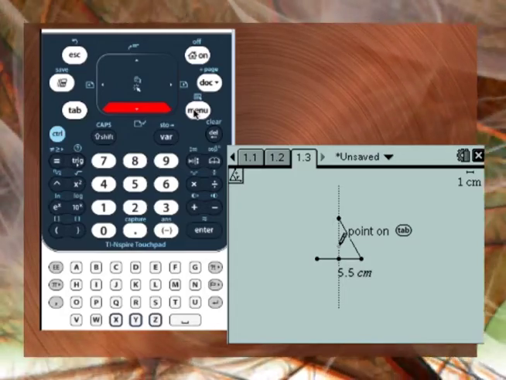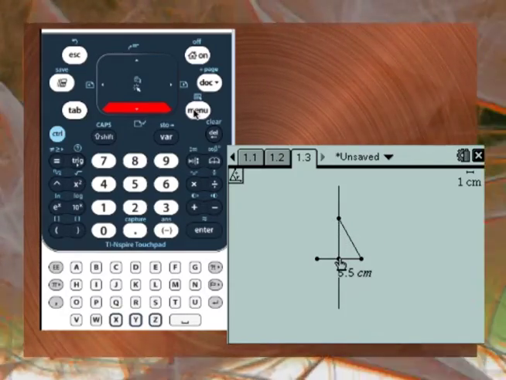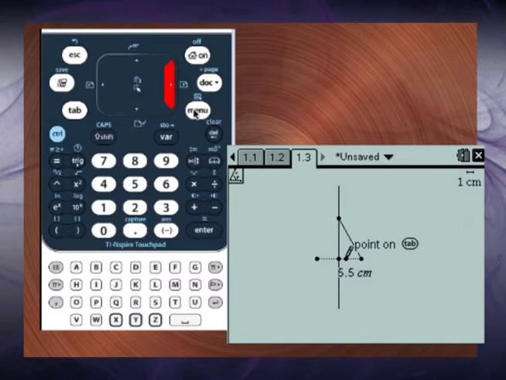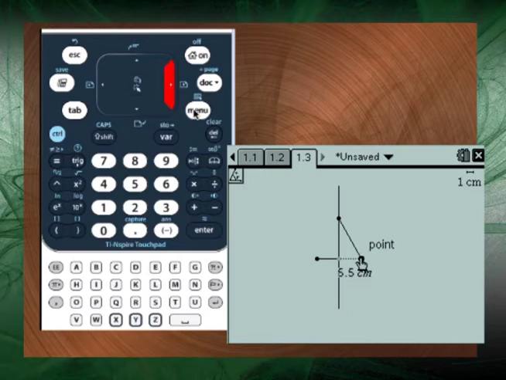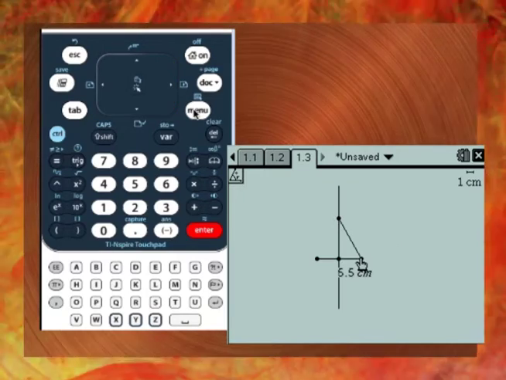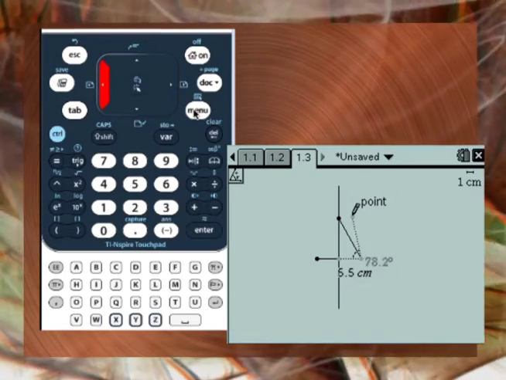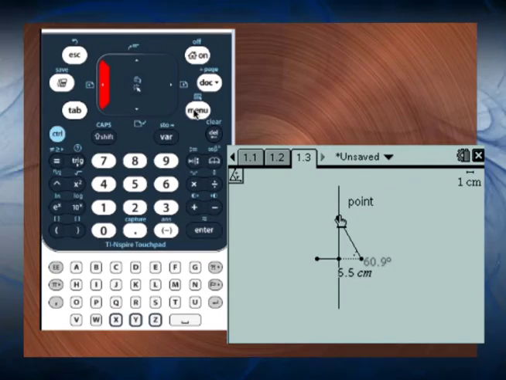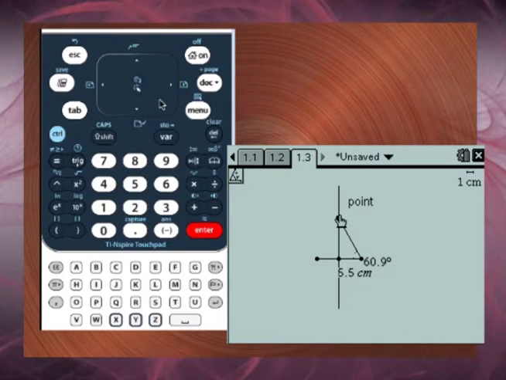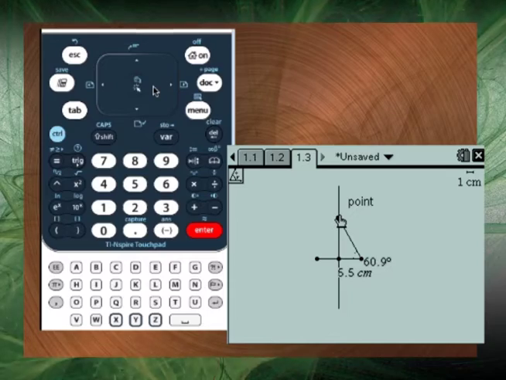So move the pointer to the midpoint of the base segment. Press Enter. Next, move the pointer to the right-hand vertex of the pyramid base. Press Enter again. Finally, move the pointer to where the perpendicular line and the segment you just created intersect, and press Enter one more time. You should now see an angle measurement appear.